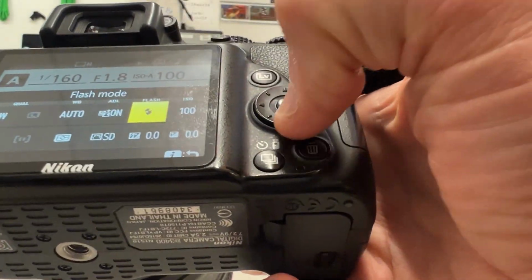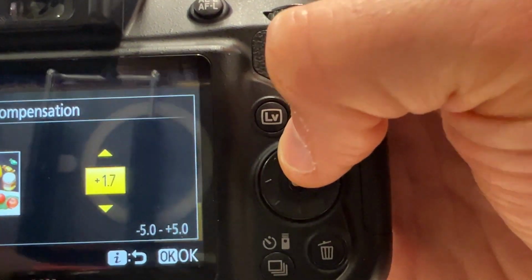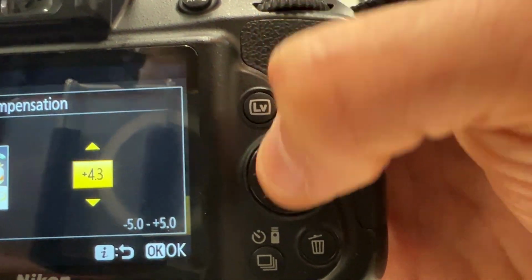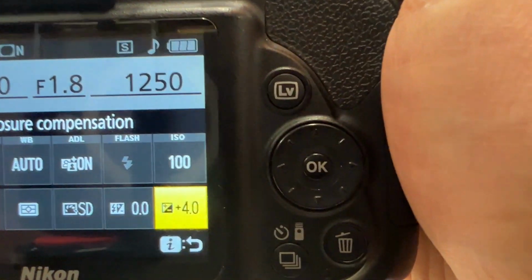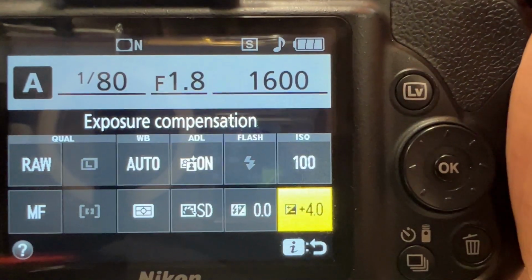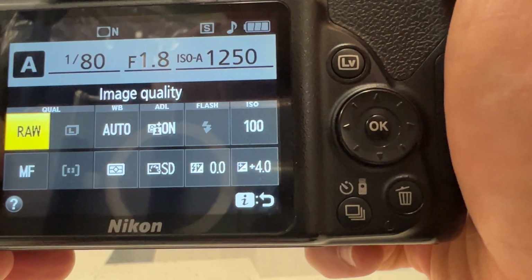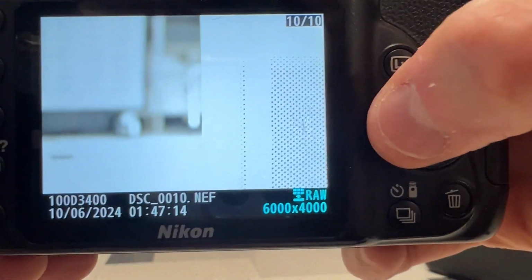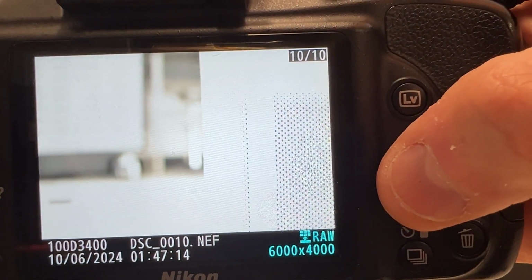Okay, let me do this again because I forgot to save it. So I'm going to do that one more time. I'm going to go up to 4 stops, and I'm going to hit OK. Now I see that it's 4 stops above. And I'm going to take that shot again so you can see what it looks like. And now instantly you can see that the shot is much more exposed. It's more towards the high key type photography. So if you compare this to this, you can see the differences are apparent even without seeing the full shot.